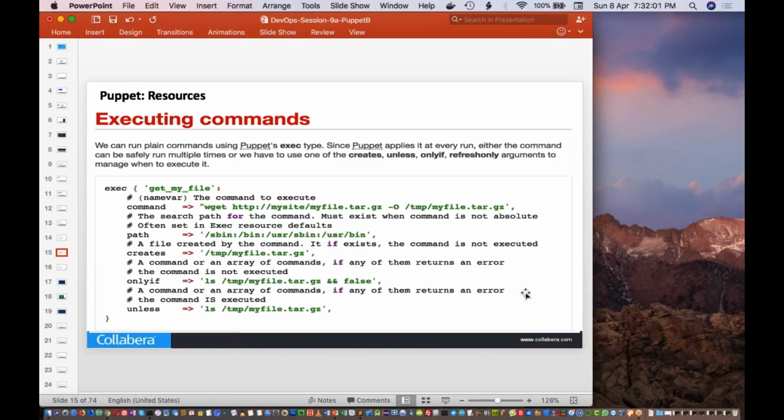Now Akhil is asking what is the default path for resource file. Akhil, I'm not sure what you mean by resource file. Can you please elaborate your question?